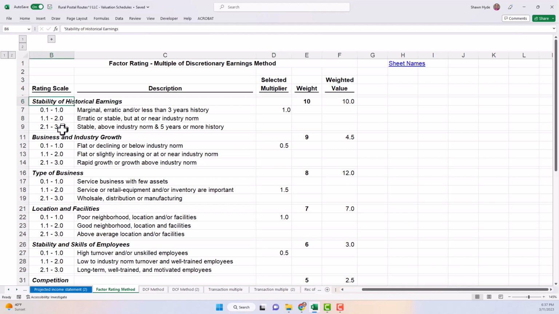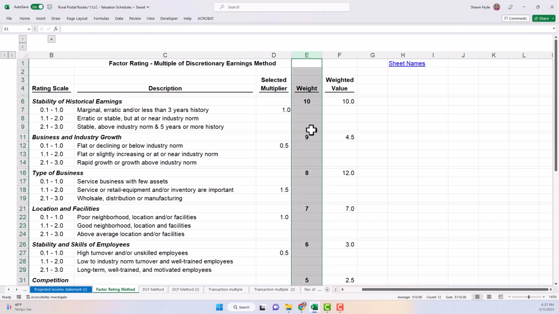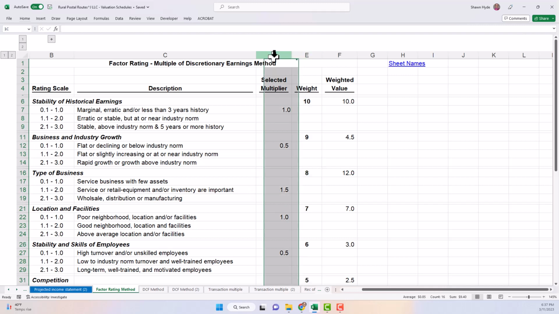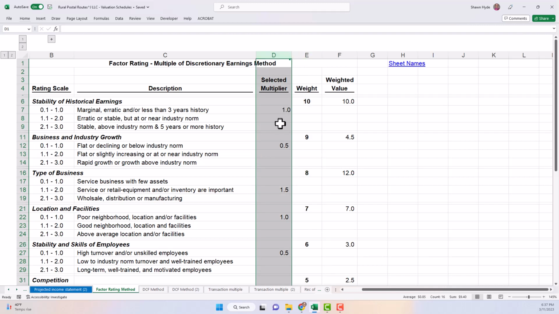So there are 10 different factors represented by the bold text here, and each one of these is weighted. It's different: 10, 9, 8, 7, 6, all the way down. So these weightings here in column E came from the original setup. Now, I didn't set these, but I suppose one could change them if they wanted to. But the multiples in column D are the ones the appraiser chooses.